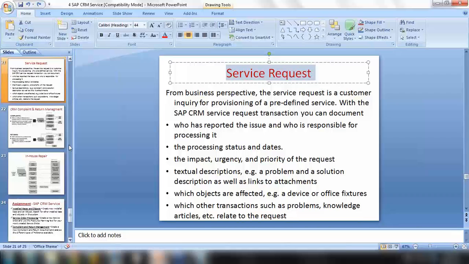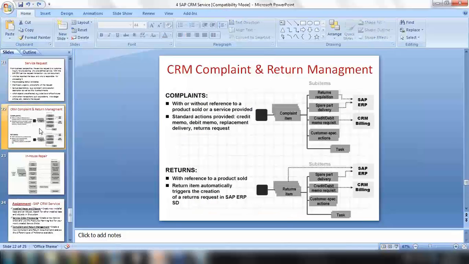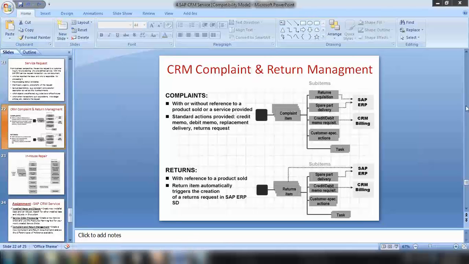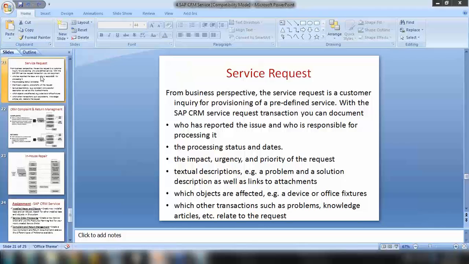Now we'll talk about complaint and return management. But before that, if you have any question regarding service request or whatever we covered today, please ask me. Let me take some questions.